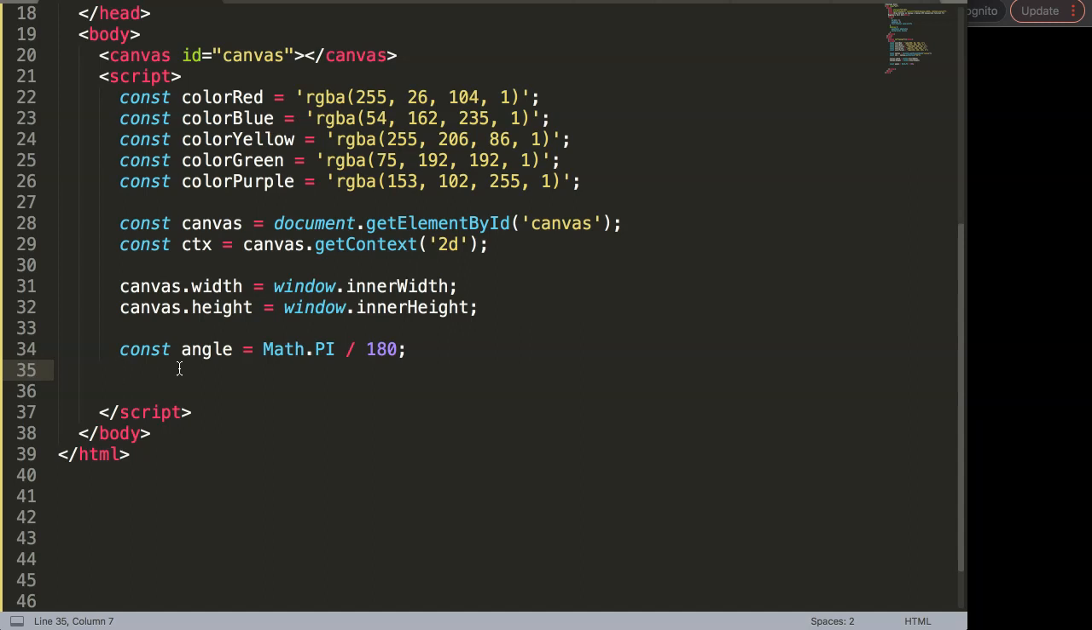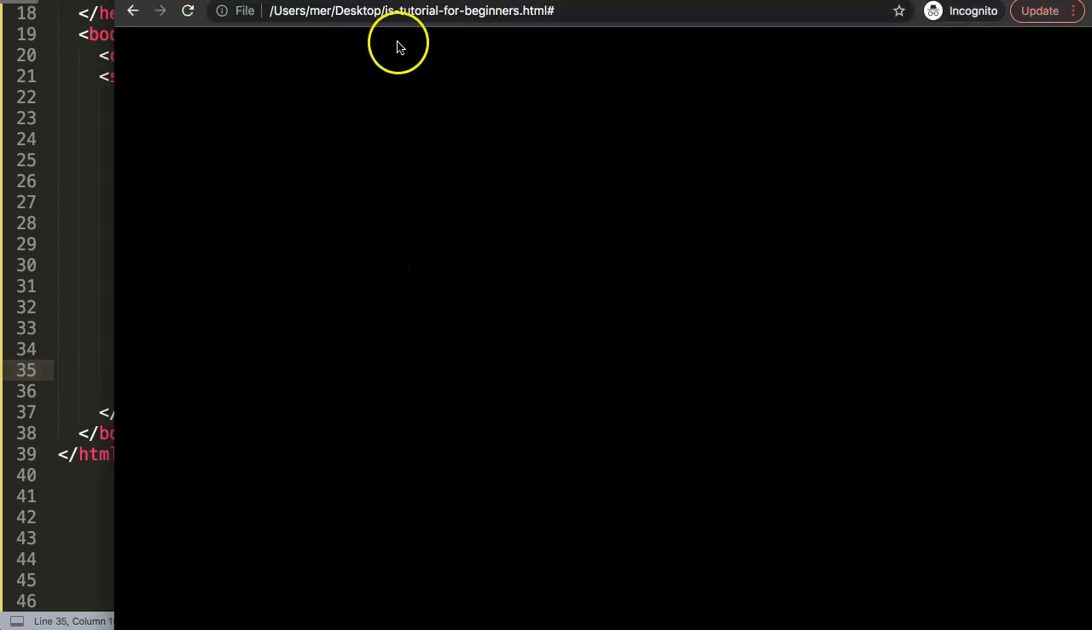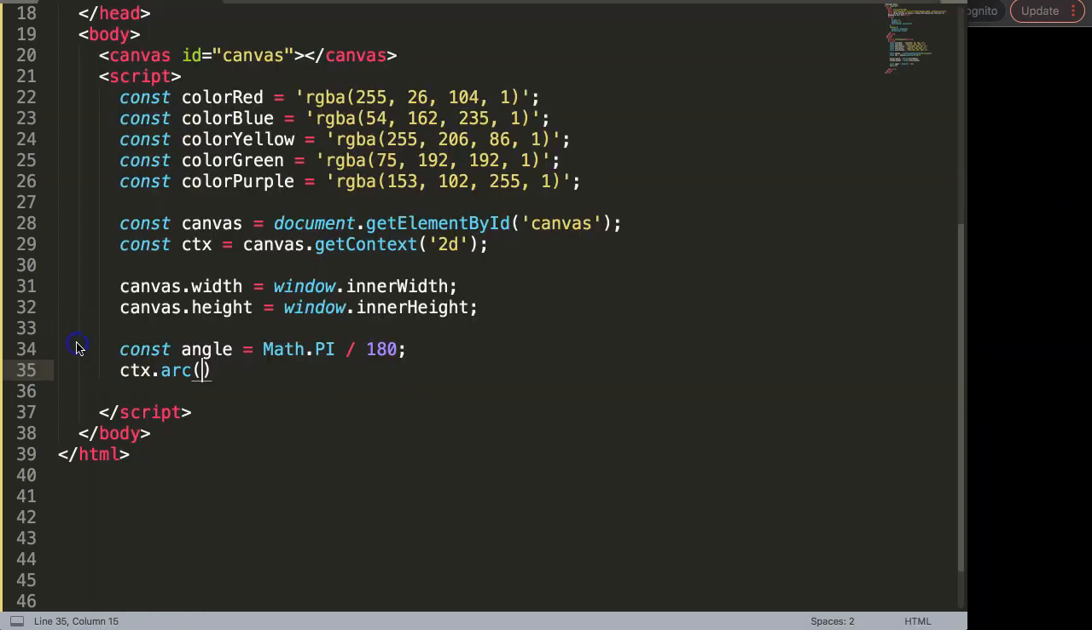Next, I want to focus specifically on the arc, so I'm going to say ctx.arc, and then, of course, we're going to start with our starting point. Let's put our starting point somewhere in here. Let's say that will be 300 by 300 pixels, so 300 to the right, and then 300 on the y coordinates. And then, of course, the radius. If we're going to make a big one, let's make it a 150 pixel radius, comma.